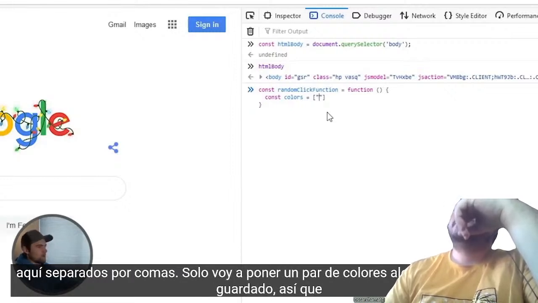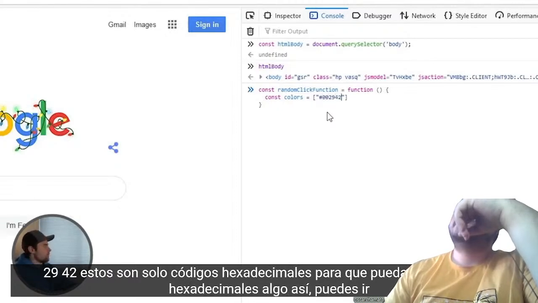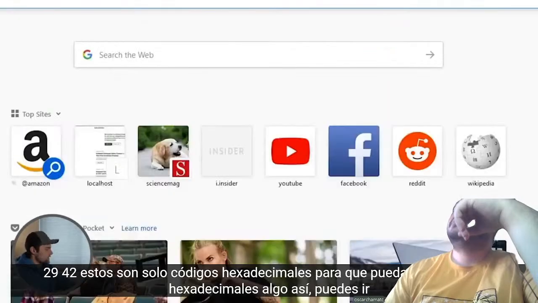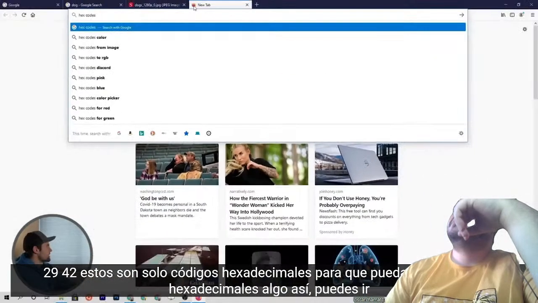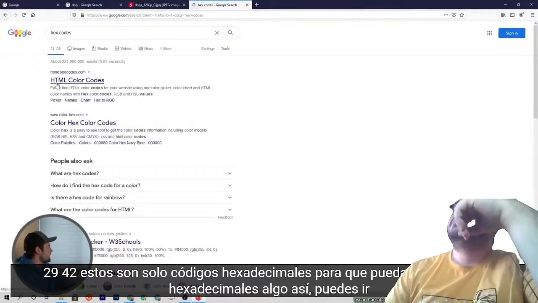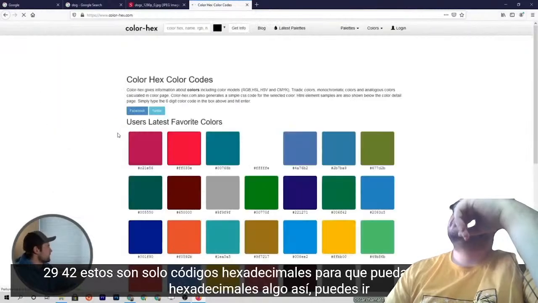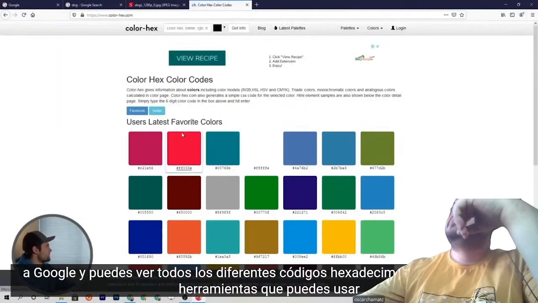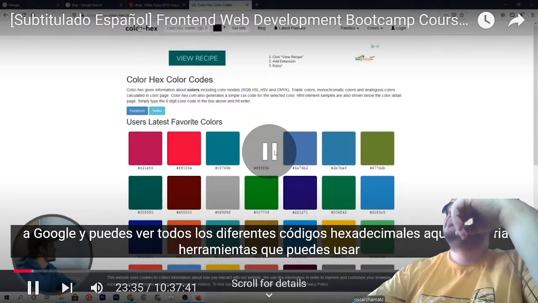I'm just going to put in a couple random colors here that I've saved. So 2942, these are just hex codes. So you can actually go hex codes, something like that. You can go to Google and you can see all the different hex codes here. There's various tools that you can use.